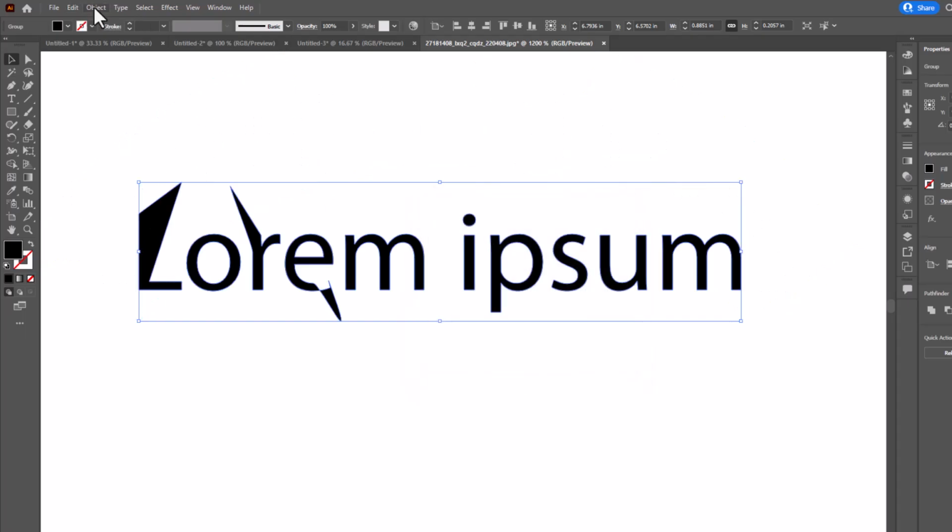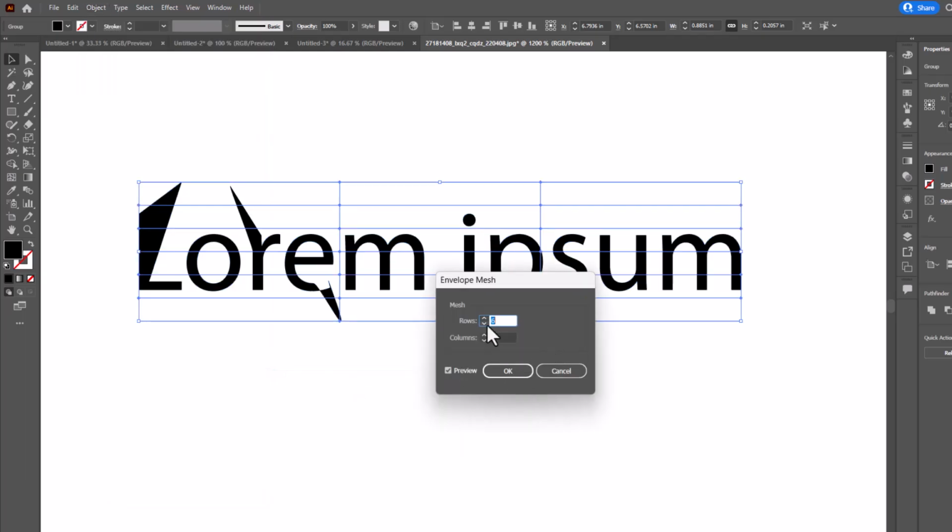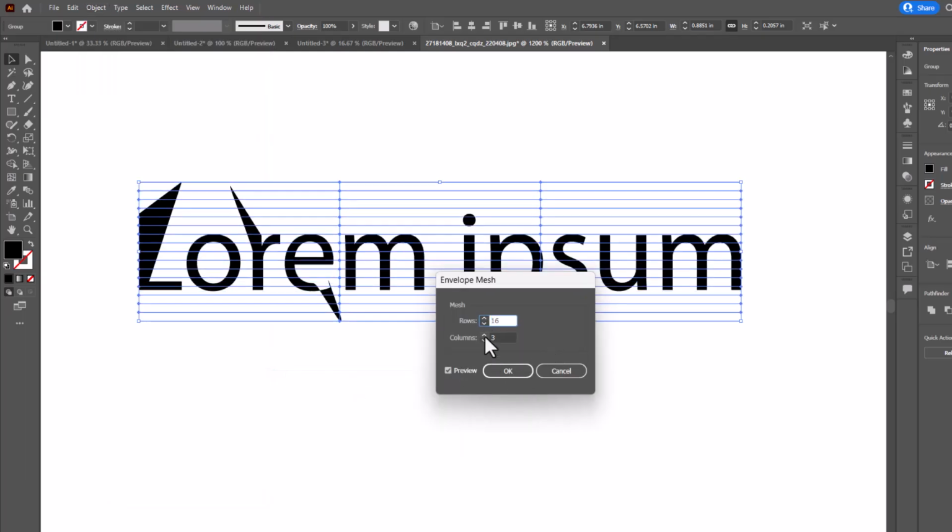You can also use the Make with Mesh option under Envelope Distort to get even more control. This lets you drag mesh points and warp your text freely, almost like stretching a piece of fabric.